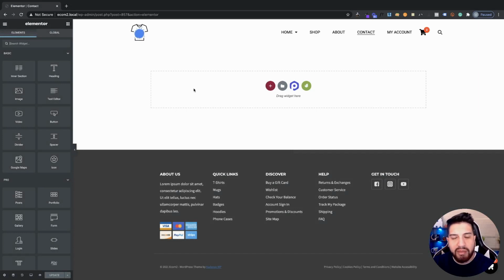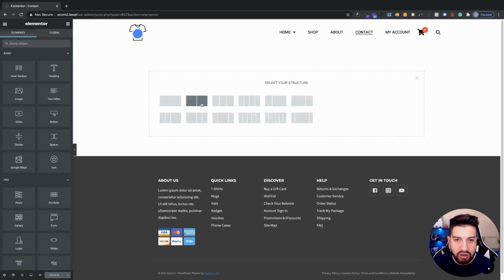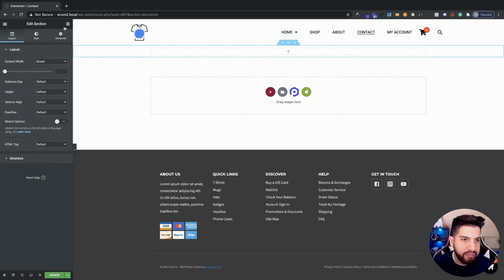Now if you're not using Elementor, that's fine. You can just use a shortcode and add it to any of your pages. Maybe you're using Gutenberg. You can just go about doing it that way. And maybe you can even follow the design structure that I create here on Gutenberg or whatever page builder you're using. So I'm going to go ahead and just add a section here.